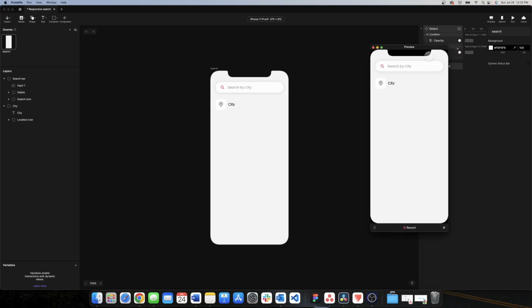So now let's go to preview. We cannot see the icon. As soon as we start typing, we see the icon. So now we delete it, it should disappear, and it's working well.